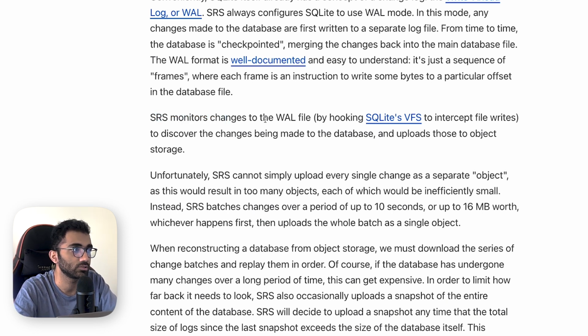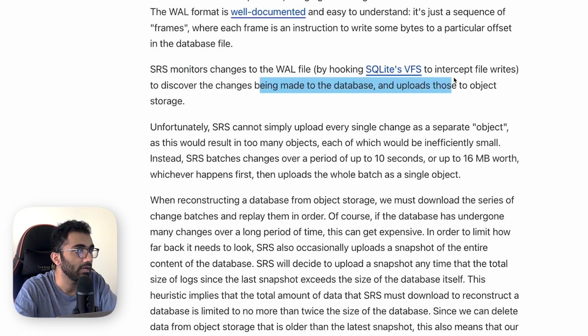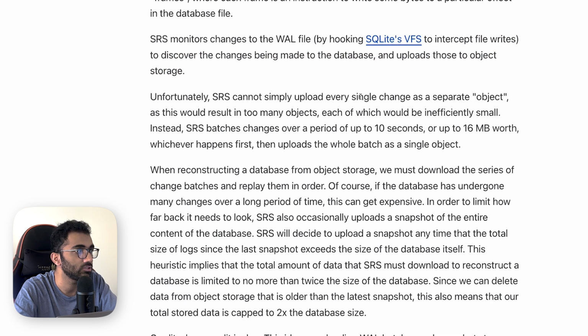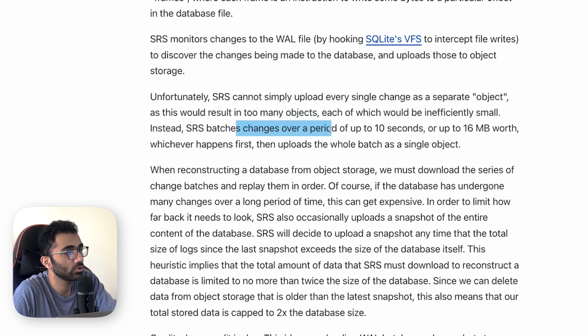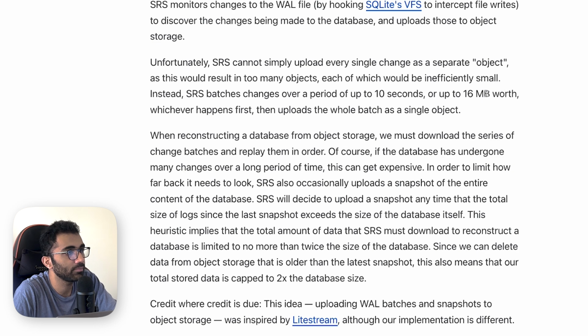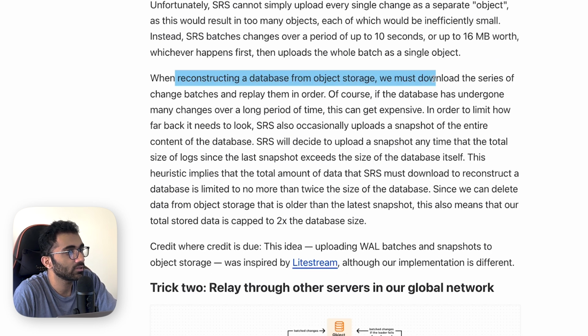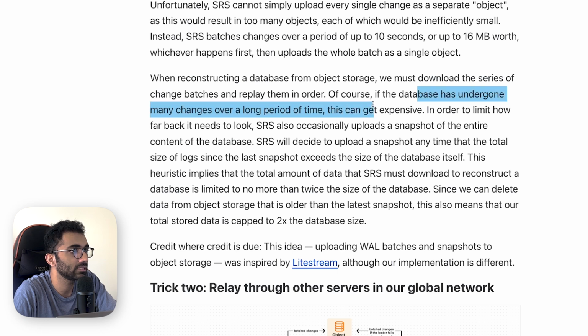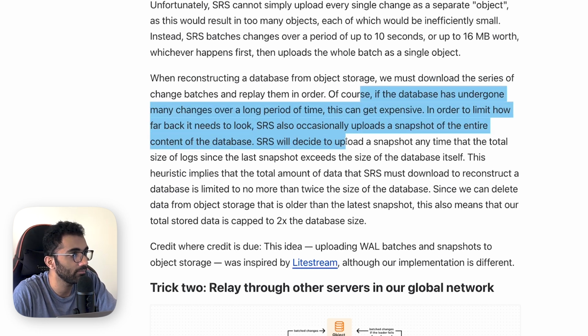Okay, so they operate SQLite in WAL mode. SRS then monitors changes to the WAL file to discover changes being made to the database and uploads those to object storage. Unfortunately, SRS cannot simply upload every single change as a separate object, as this would result in too many objects, each of which would be inefficiently small. Instead, SRS batches changes over a period of 10 seconds or up to 16 MB, whichever happens first, and then uploads the whole batch as a single object. When reconstructing a database from object storage, we must download the series of change batches and replay them in order.